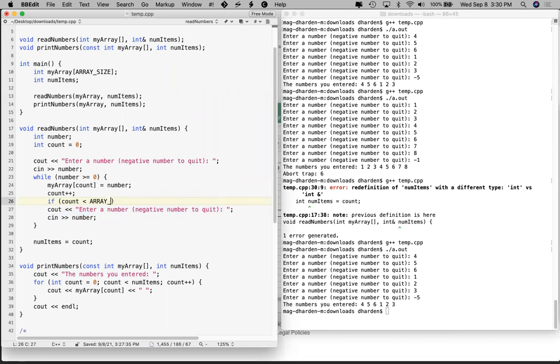Did I say num items before? I think I might have said that slightly wrong just a minute ago. But hopefully this makes sense, right? If count is less than array size, then I'm fine, right? Just go ahead and get another number.